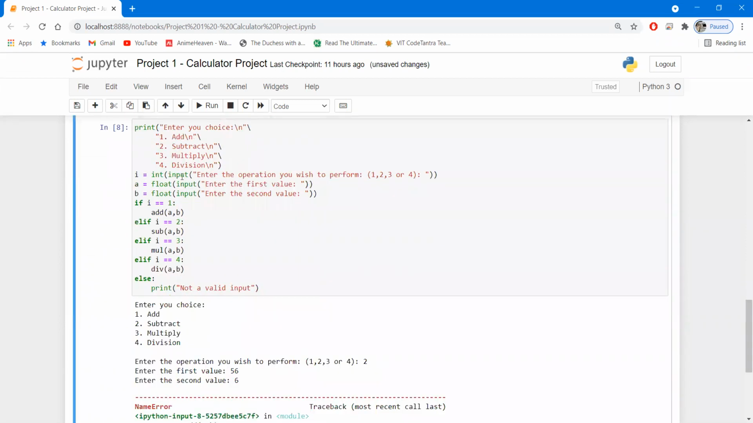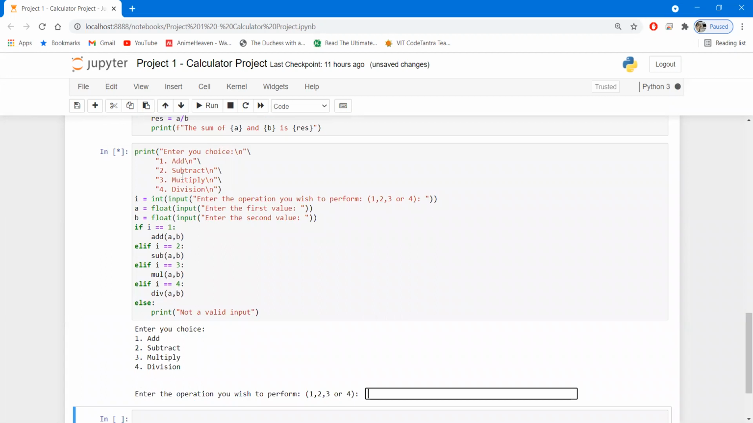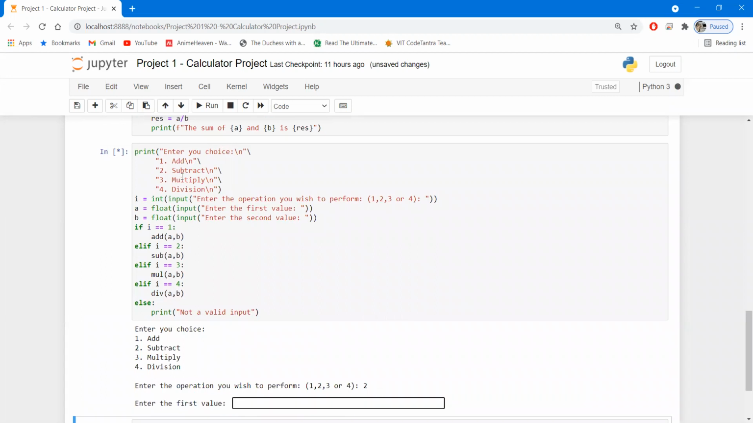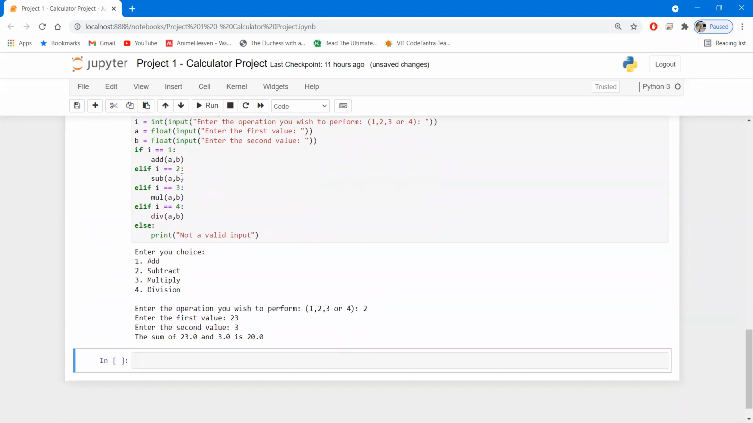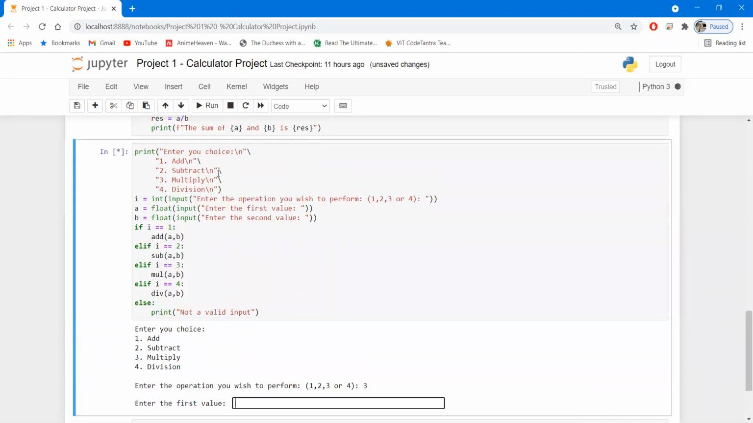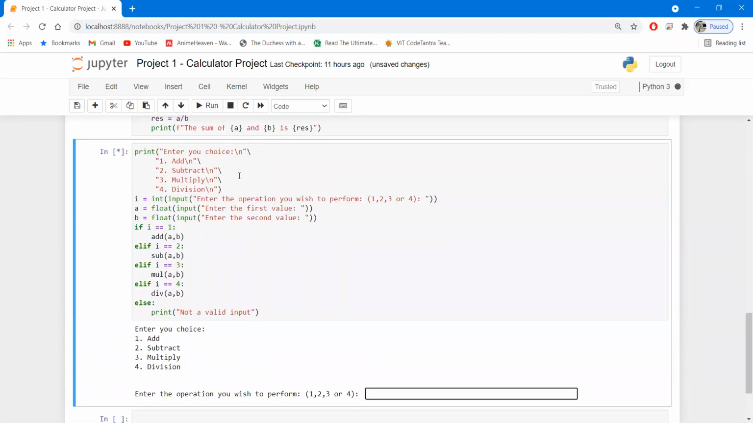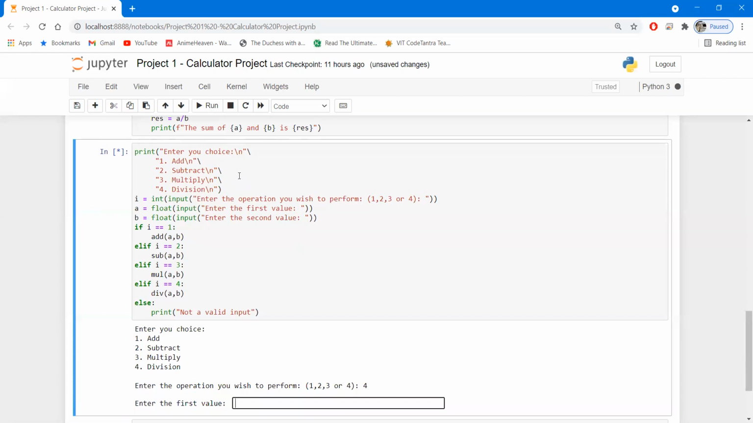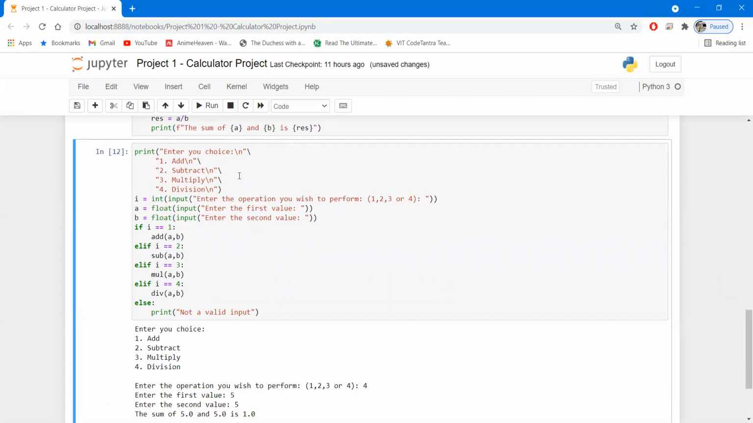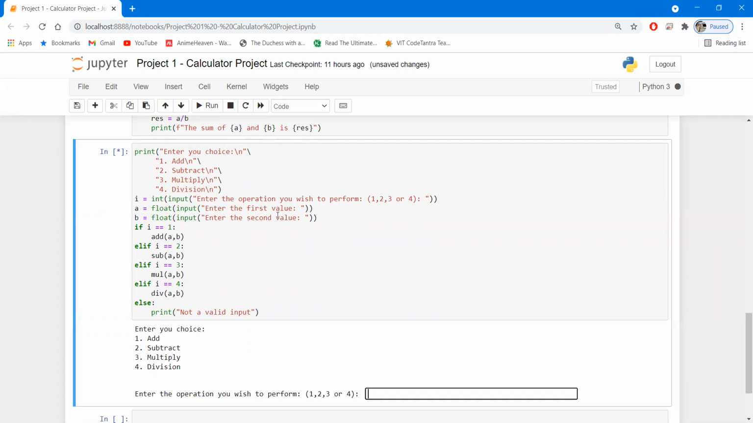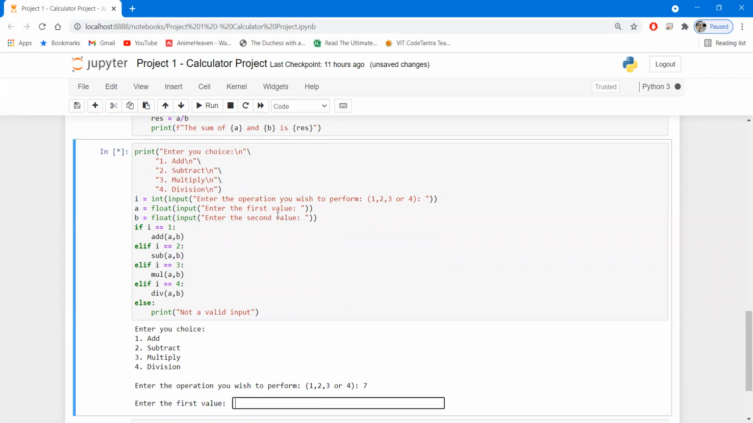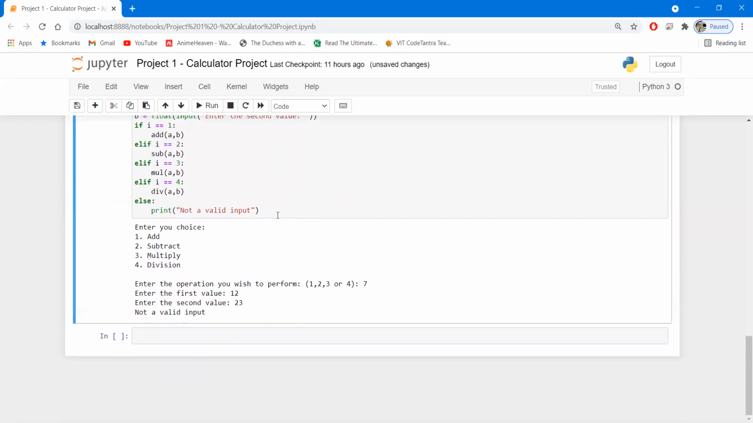Let me just execute it once again, and this as well, and let's call the choice 2, and 23 and 3. Yeah, so here you can see the sum of 23. Might be I did not execute the first cell again after writing the code. So yes, all the operations we can perform now. Third one is multiplication, and I can do 2 and 3. It is giving me 6. Then the fourth operation is division, and I will do 5 by 5, so the answer is 1. And if I put anything else, say 7, enter the first value, enter the last value, and it says not a valid input.